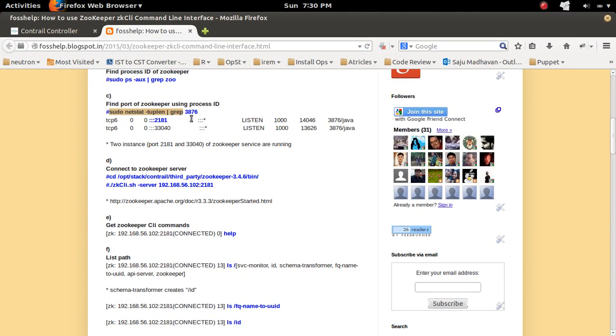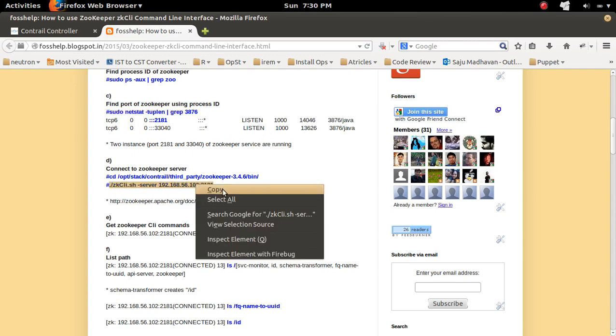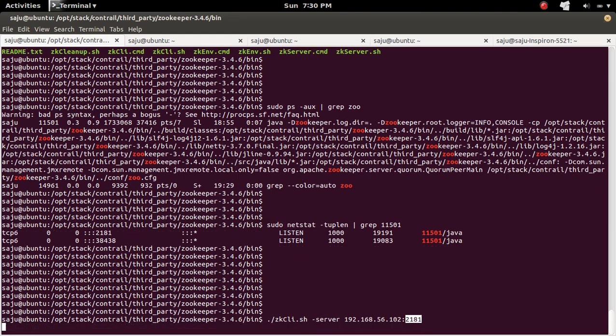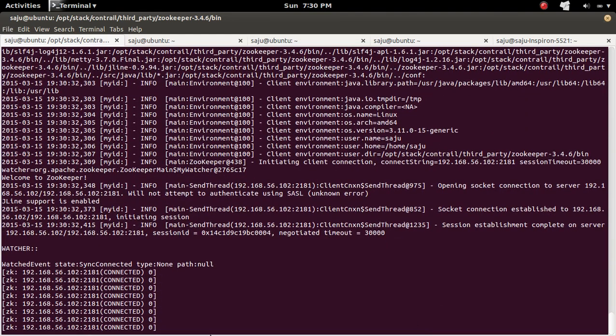So let me connect to the ZooKeeper server using this command line tool. So we can use this command zkCli.sh minus server. So you had noticed it has only one minus, then the IP of the server, then the port number. So it's connected to the ZooKeeper server.